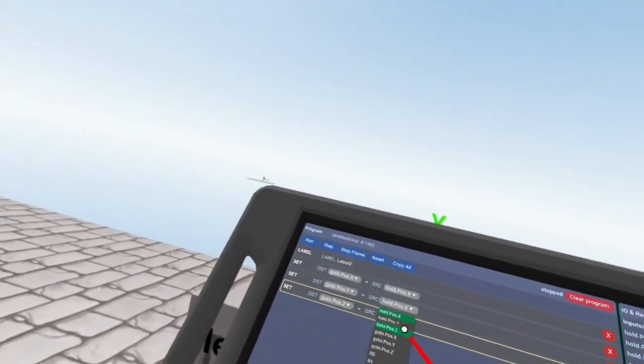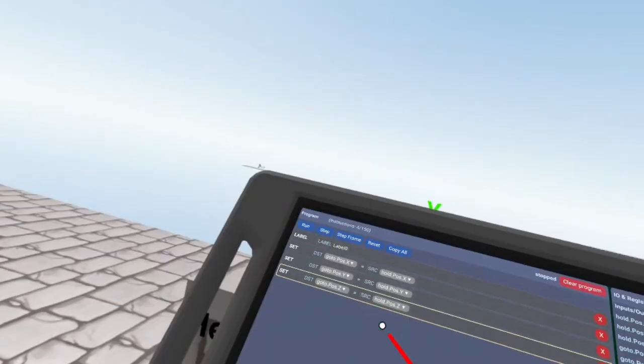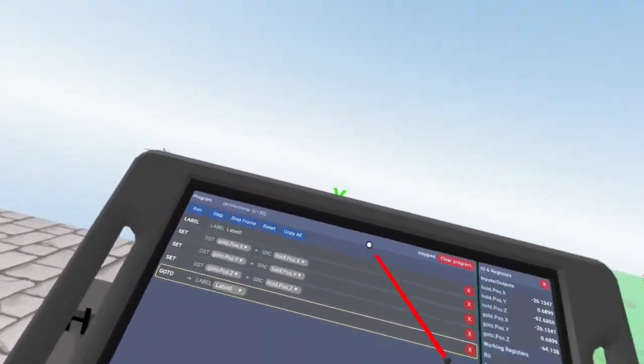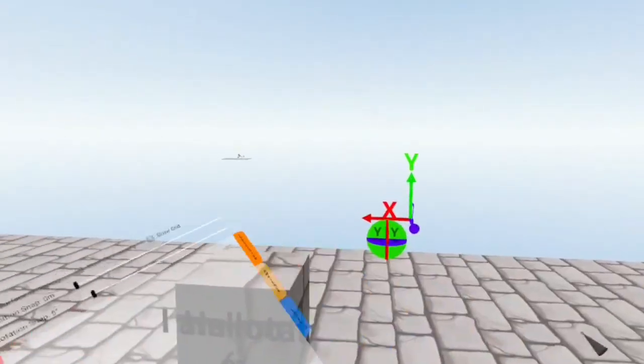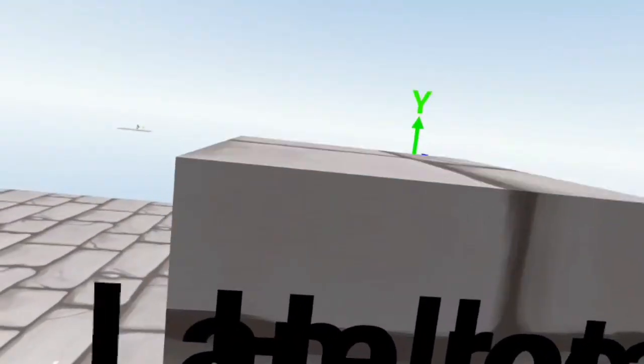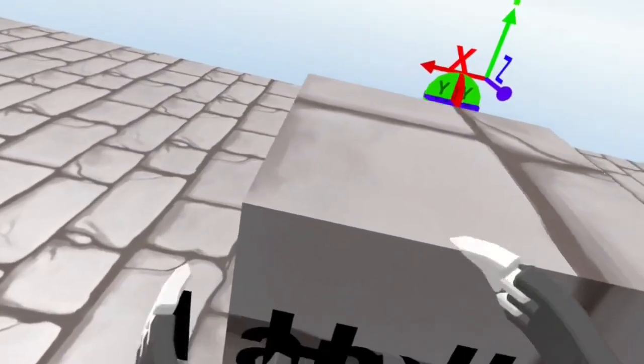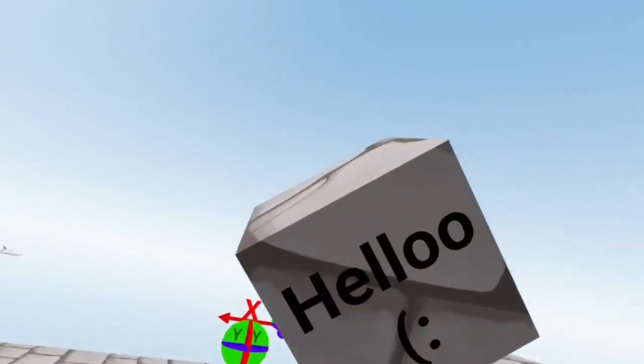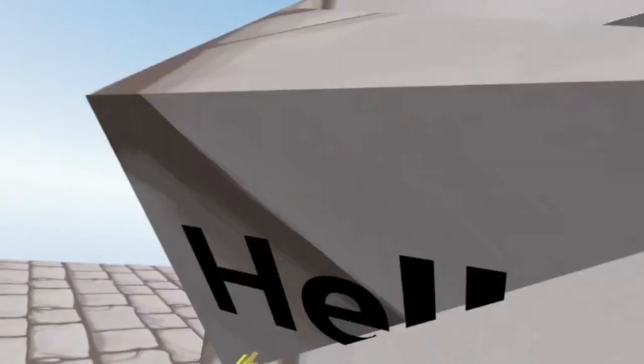And hold, you're gonna make sure these are the same position. And then go to, you're gonna make sure it's the same label. And then after, start active. And then you should see that they're in the same position. So grab it and they follow each other, which is cool.